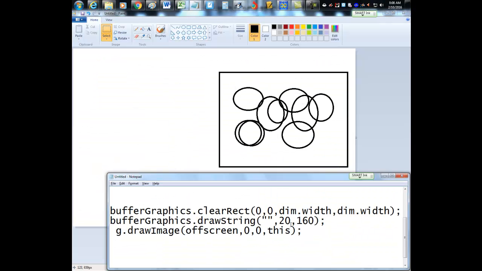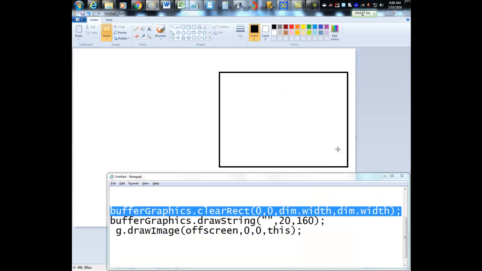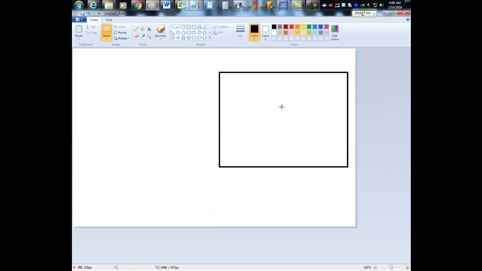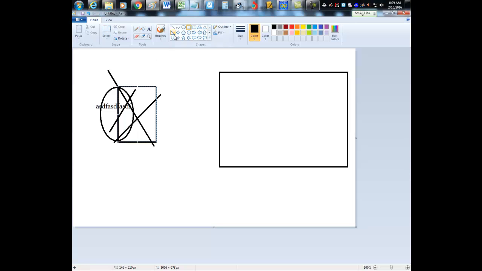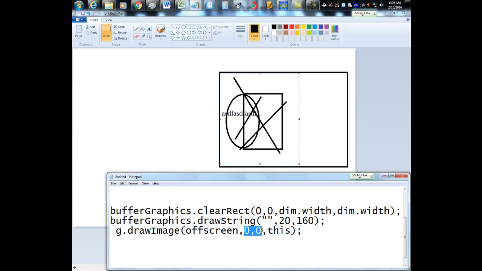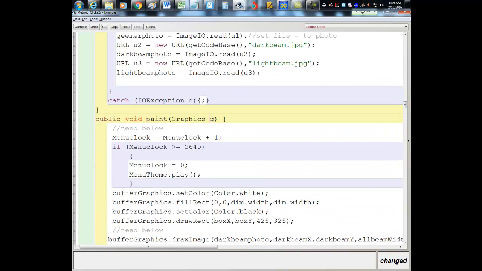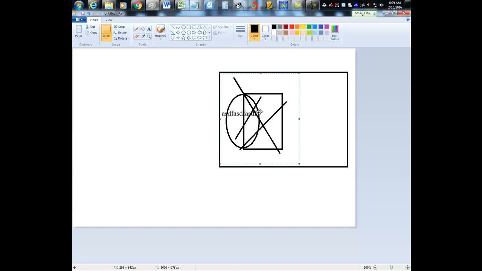To do this, you need these lines of code. You need to clear the previous image. So what that does is it deletes this. You need to draw to it, which I did a drawString, which literally could be anything. I draw, and I put a picture in there too. And then what I do is I draw the image to the off screen, draw the image, this image at 0, 0 on this applet. And I draw it to G because it's paint Graphics G, which is located here. Paint Graphics G, that's why it's G. And that makes buffered images work.